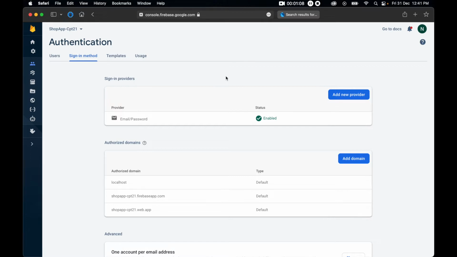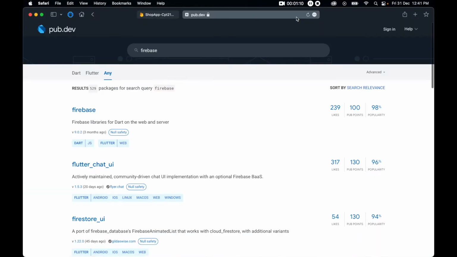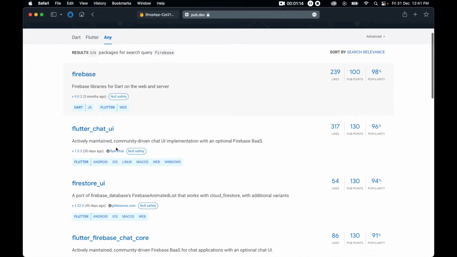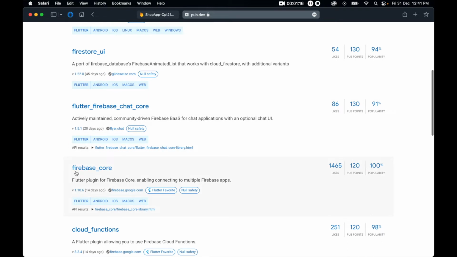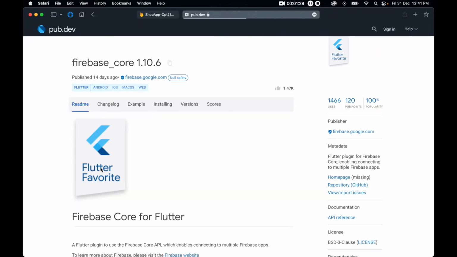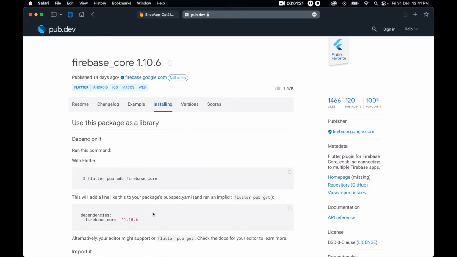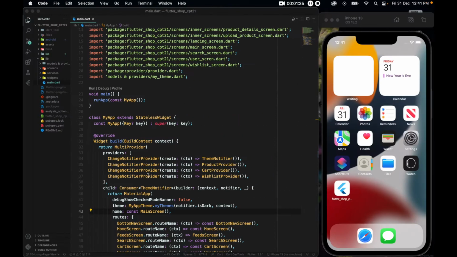Now to use that, you have to come to pub.dev, where firstly you need to search for Firebase. If you come down a bit, you can see we have Firebase_core. Firebase Core is a plugin that you must provide if you want to connect your Flutter app with the Firebase backend. So click on it, let's go to installing, and let us copy this much. Copy it, come to your project and go to pubspec.yaml.